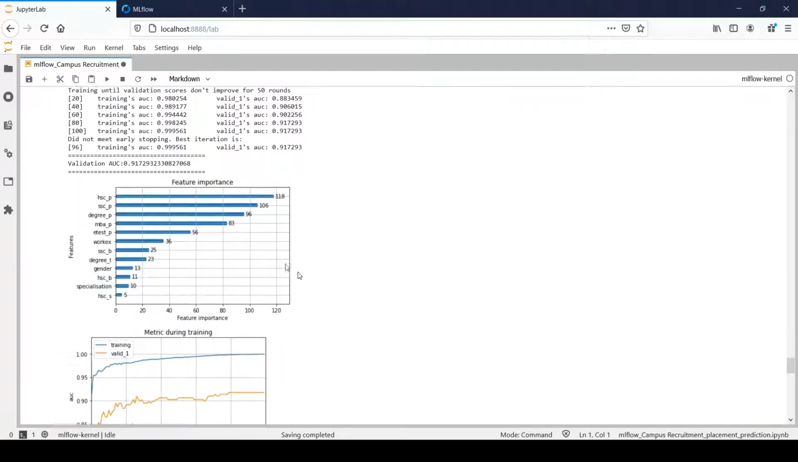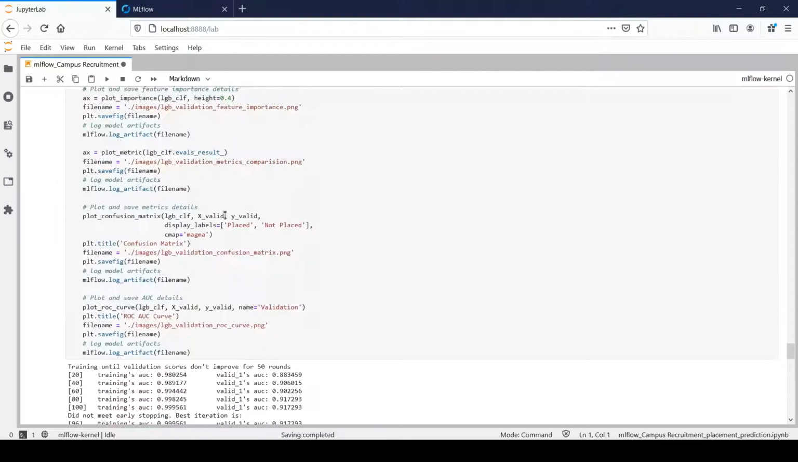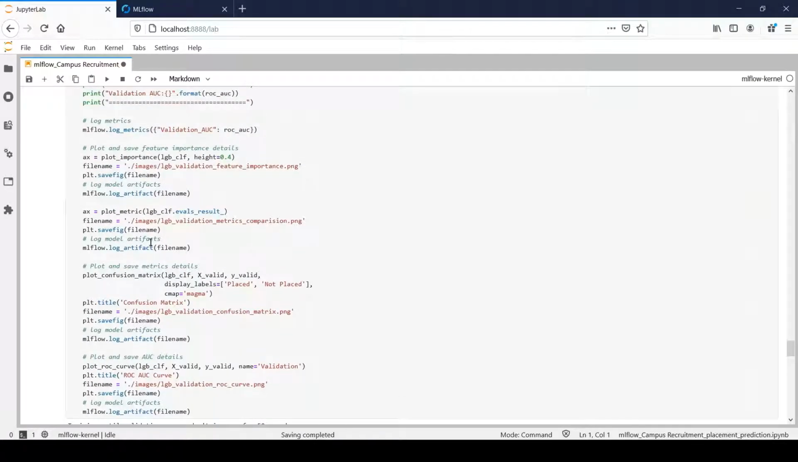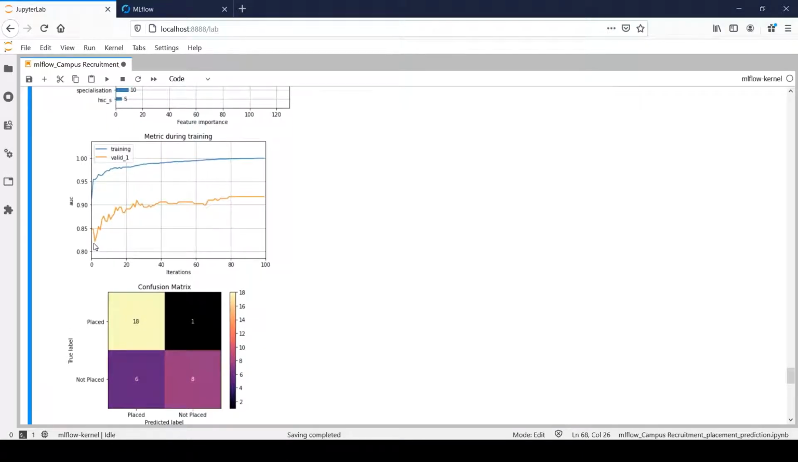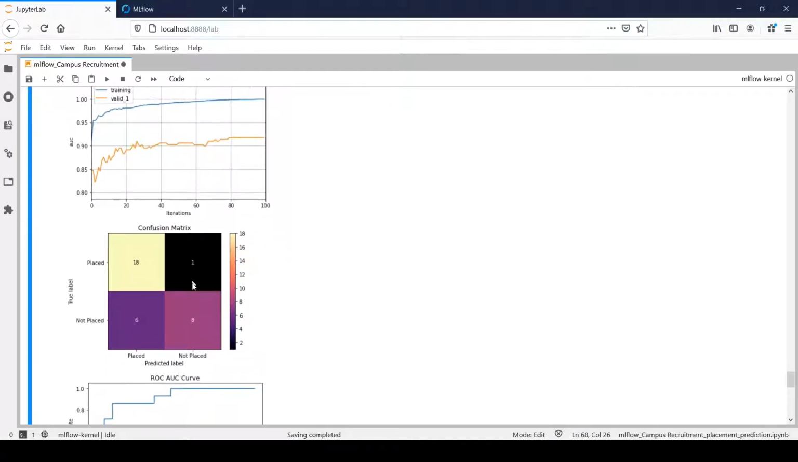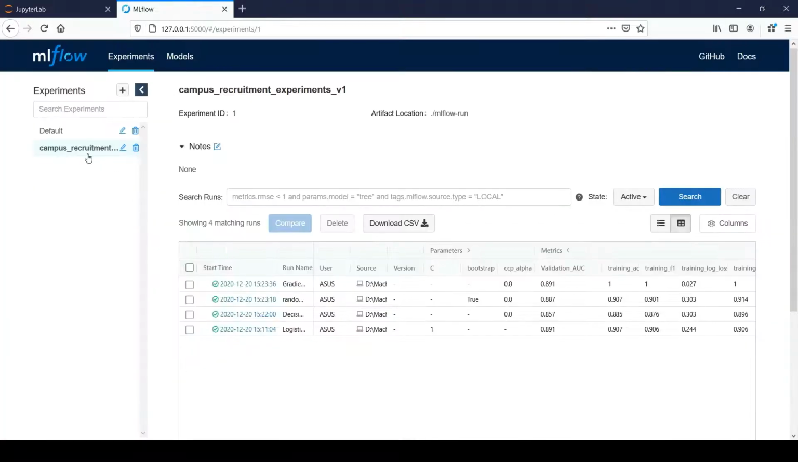Okay, so it has plotted feature importance. So this is my log metric, which we had seen here. Plot metric, that's the plot for my training and validation, confusion matrix, and ROC curve. So that's it, and now we'll see what it has logged here.